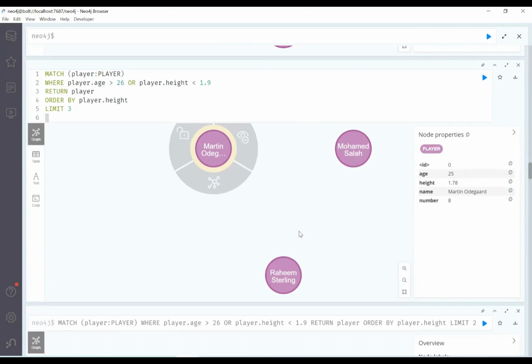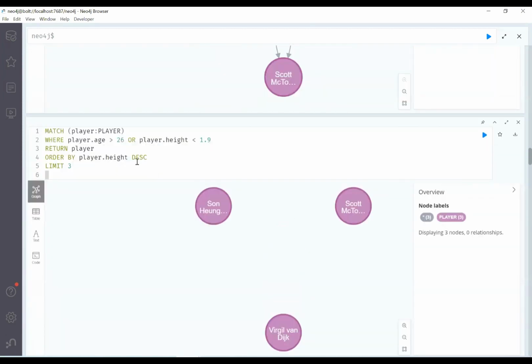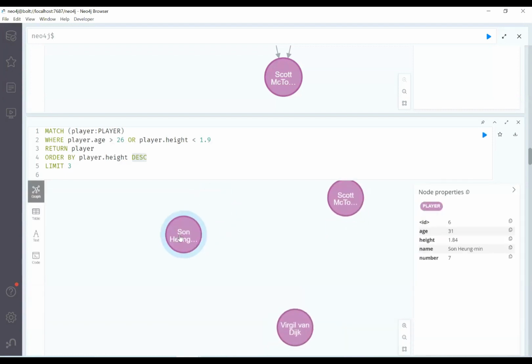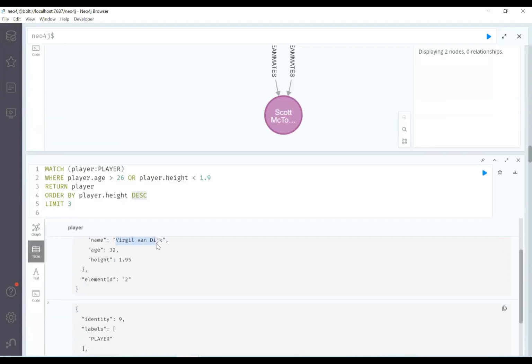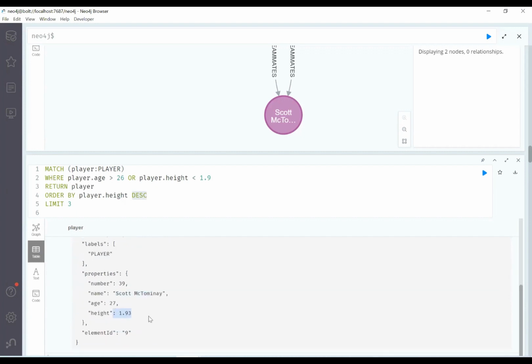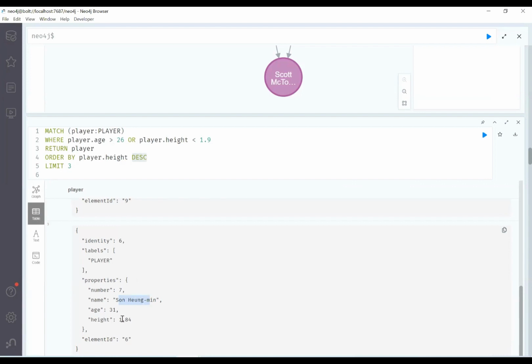Okay, so we can also order the player height in descending order by adding the keyword DESC over here. If we execute the code, it returns three different players. If we go to the table, now we have Virgil van Dijk at 1.95 meters, Scott McTominay at 1.93 meters, and Son Heung-min at 1.84 meters. So it is being arranged in descending order now. Okay, so what I have just covered in this first part of the video talks about how we can perform filtering on the nodes.